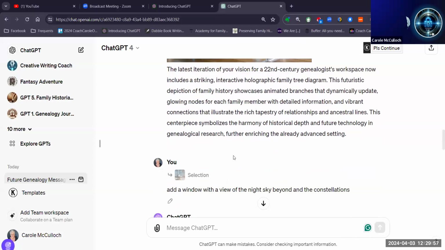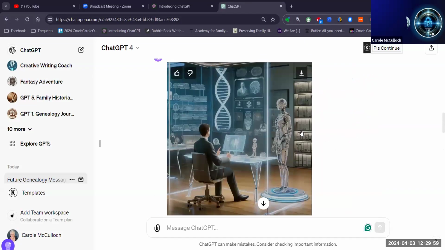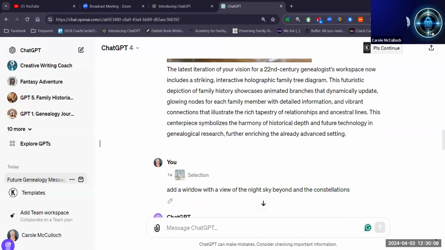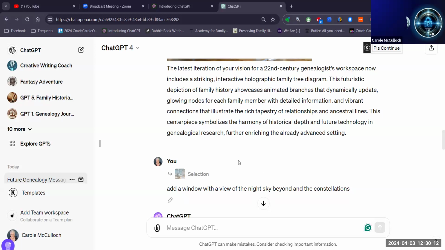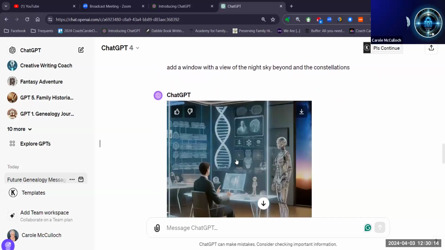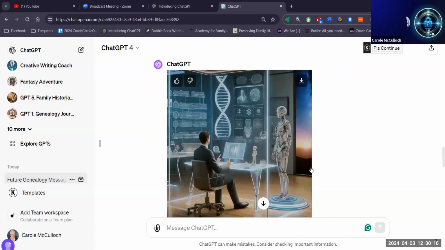So, one more thing before I do that. Over here on the right, instead of these strange looking elements, I wanted a window with the night sky. So I asked for a window with a view of the night sky beyond and the constellations. And it came up with this for that area.